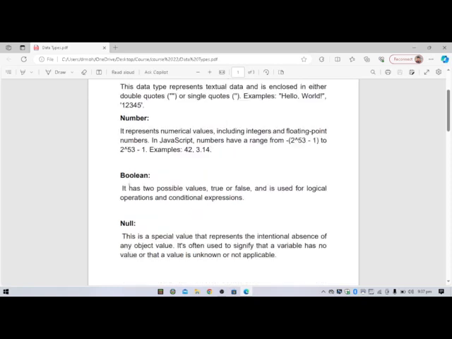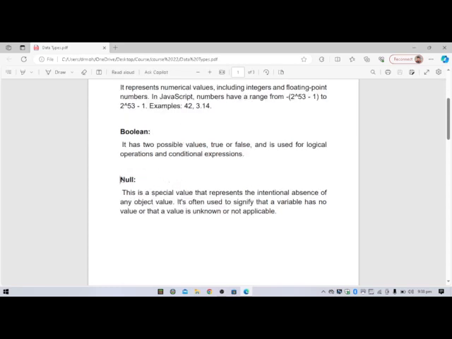Now what is Boolean? It has two possible values, true or false, and it is used for logical operations and conditional expressions. Meaning in Boolean we have to use true and false values. In practical we will learn, so you will understand properly what the meaning of Boolean is. So our other topic is null.